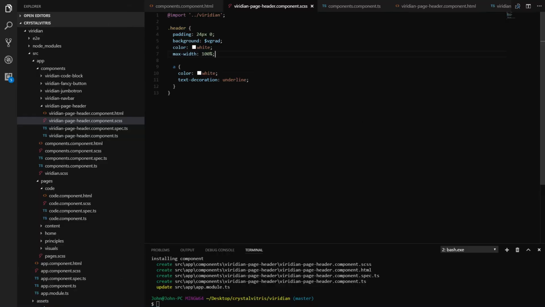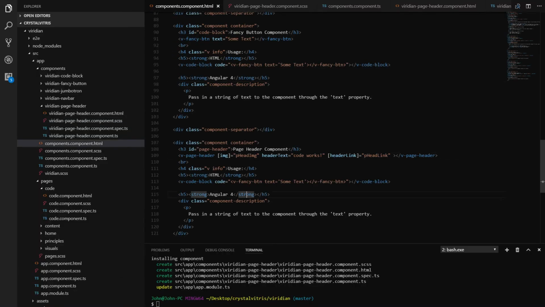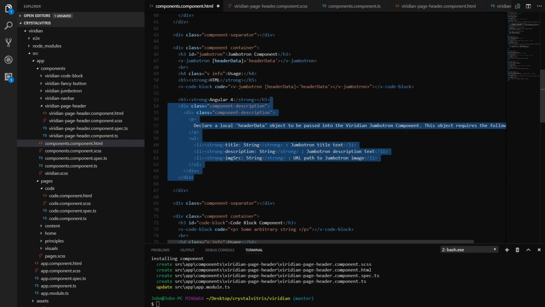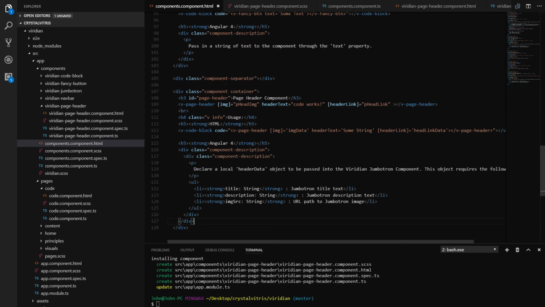I'm going to go ahead and update this right here to match with the how to use the component. So right here, we just have the page header, and it takes in three inputs. It takes in image, which is equal to image data. Oops. Image data, header text, which is equal to some string, header link, which is equal to head link data, and that's pretty much it there. And the component description, we can use this right here to help us describe it.